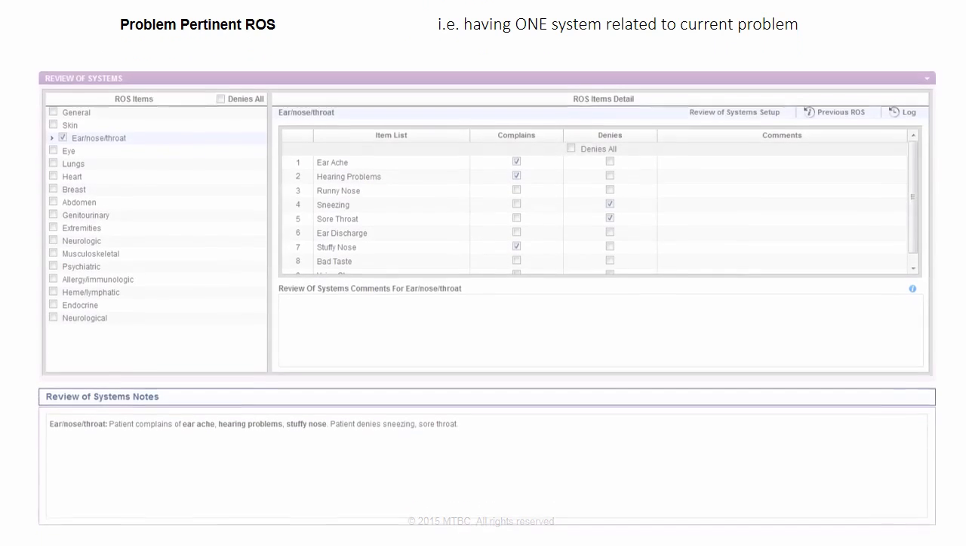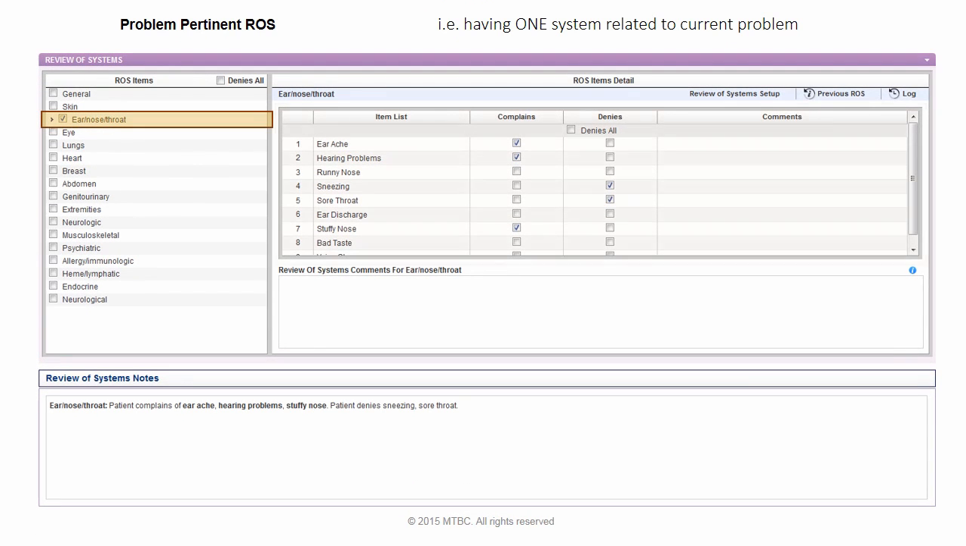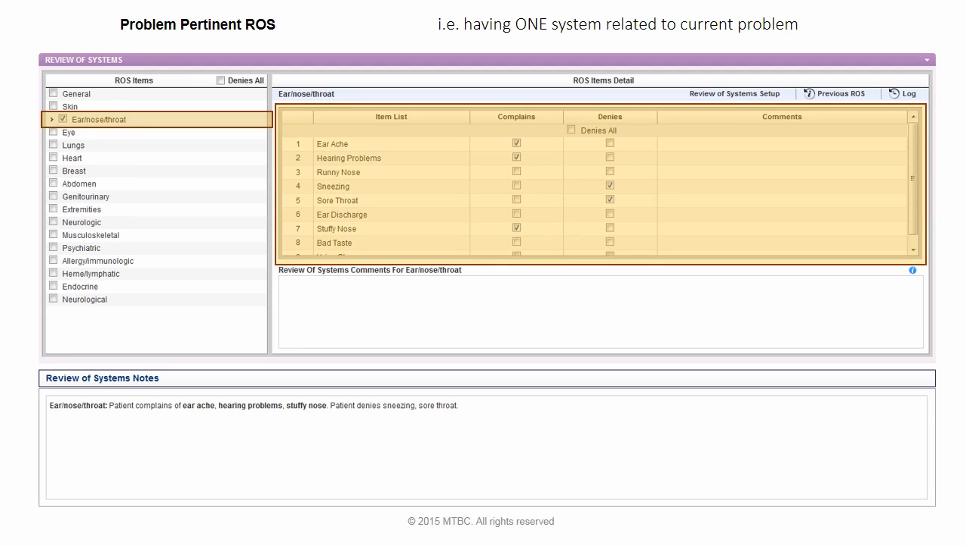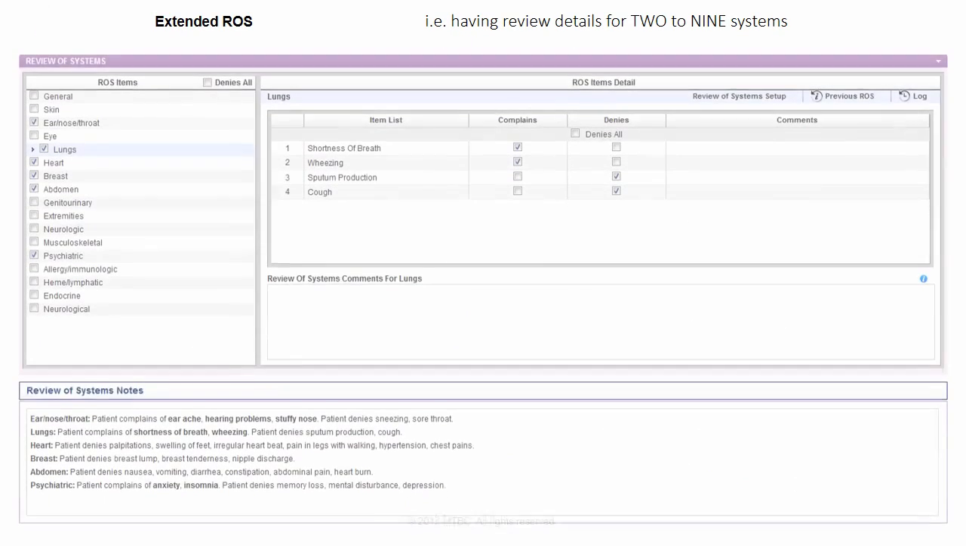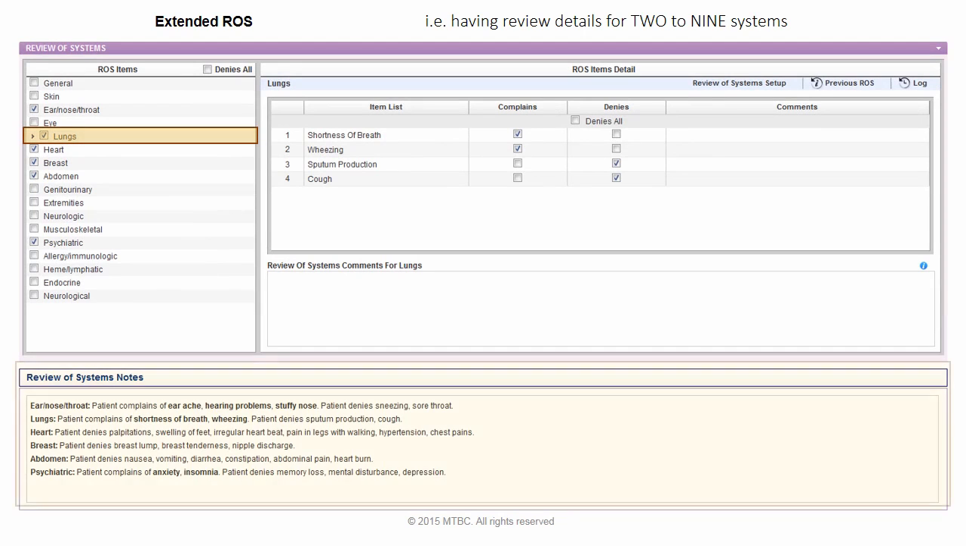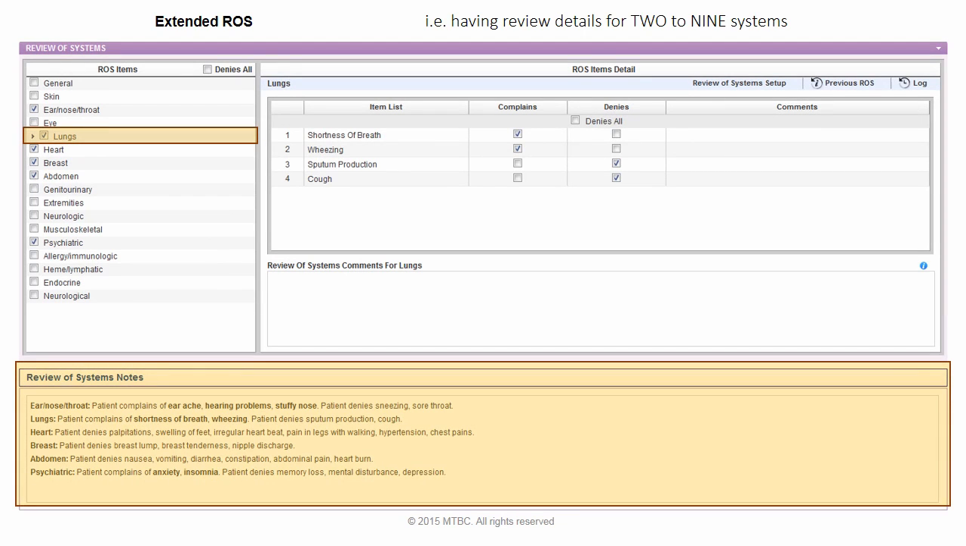Example for having one system related to the current problem, that would be a problem pertinent review of systems. As you can see, one system is selected and there are 3 elements documented in the list. Example for extended review of systems, having review details for 2 to 9 systems. As you can see on the left hand side, there are in total 7 systems documented with their corresponding items on the right hand side. That would be an example of an extended review of systems.